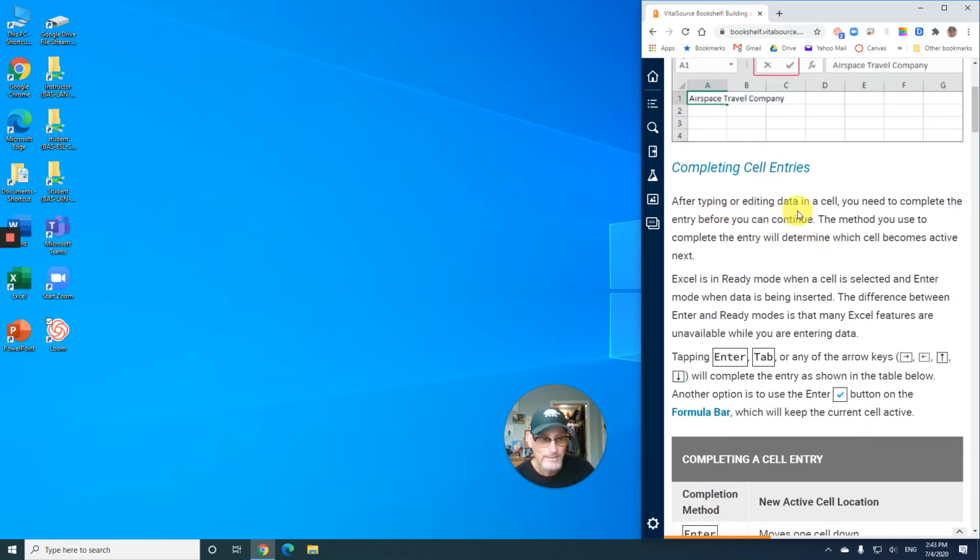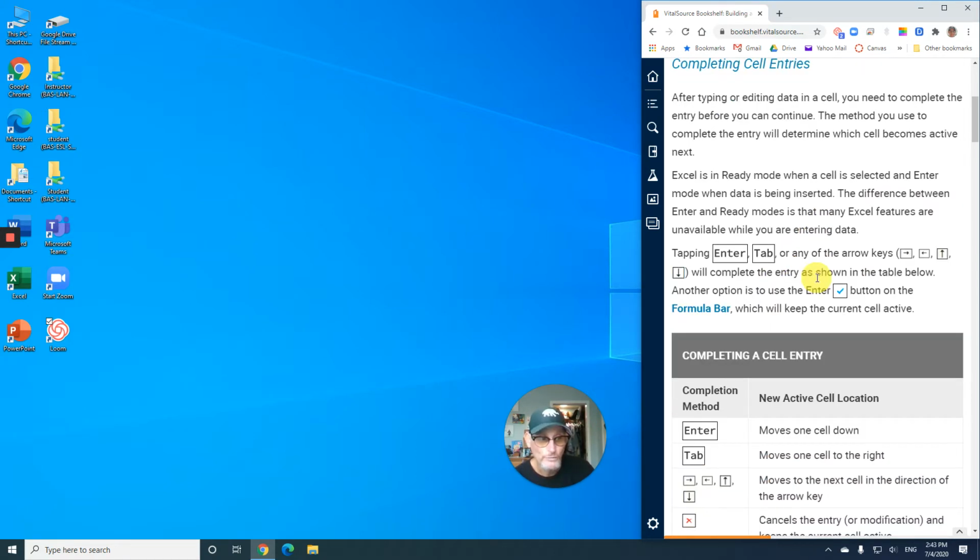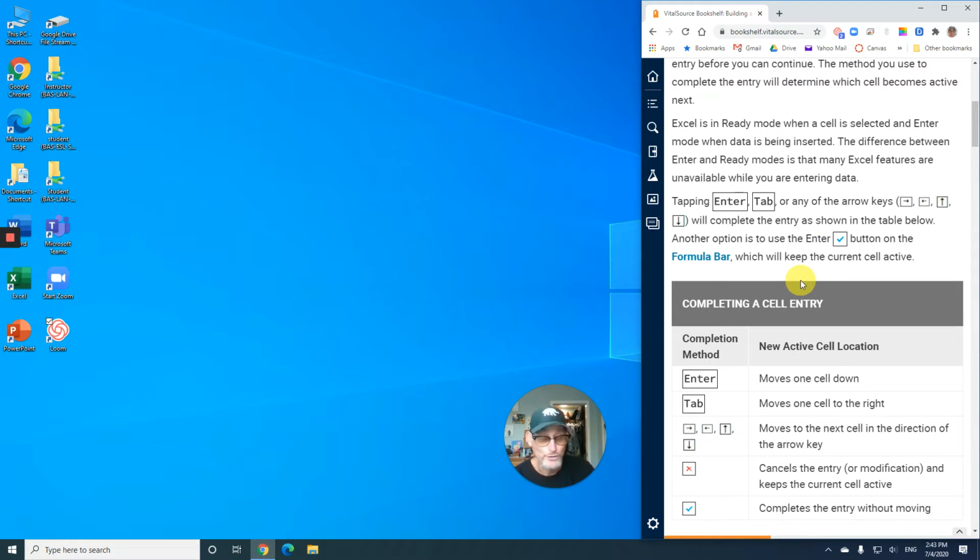After typing or editing data in a cell, you need to complete the cell entry before you can continue. The method you use to complete the entry will determine which cell becomes active next. Excel is in ready mode when a cell is selected, and enter mode is when data is being inserted. The difference between enter and ready modes is that many Excel features are unavailable when you're entering or typing text. So in other words, you don't have a cursor very often.